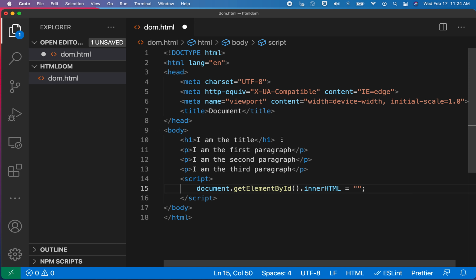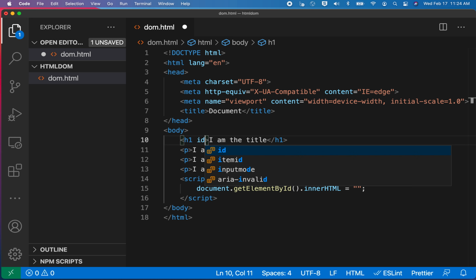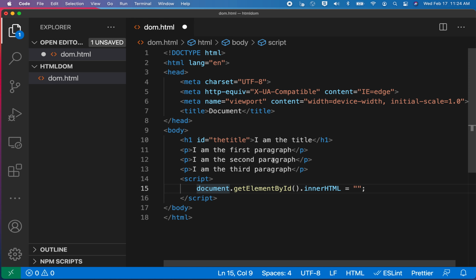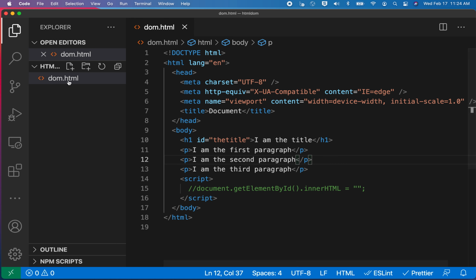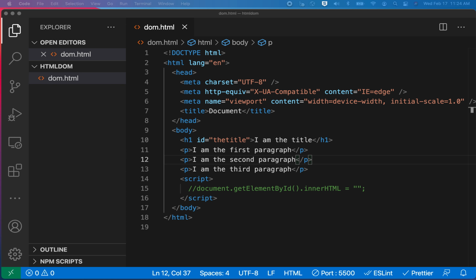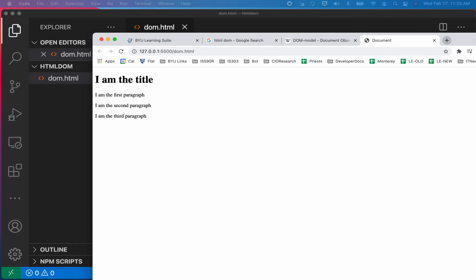In order for me to be able to do that, I need to give it a unique identifier that JavaScript can talk to. So there is an attribute that you can give to just about any HTML tag, which is ID, and that allows JavaScript to interact with it. So I'm going to say ID equals, and I'll call it the title. All right, let me comment this out for just a moment here so I can demonstrate what this looks like. I'll hit save. I'll run my little local live server. It's going to bring up an HTML page, and it looks like that.